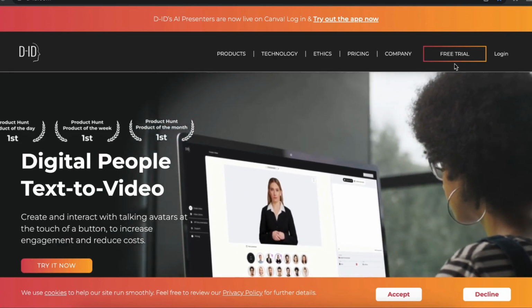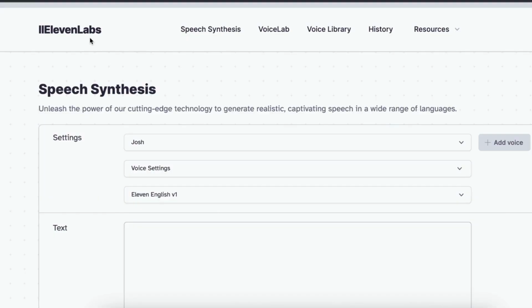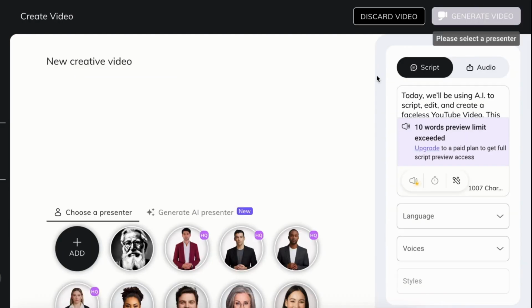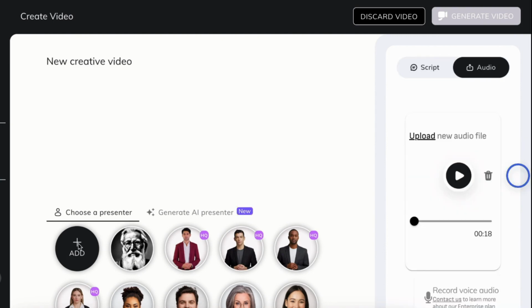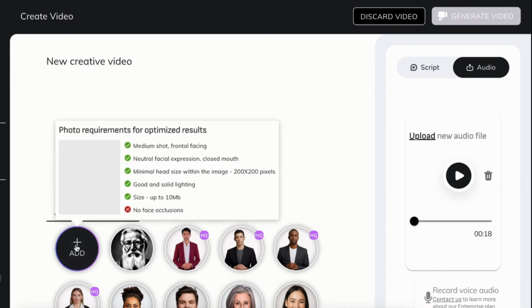There's a free trial once you set up an account, and you'll get 20 credits. So first, click on Generate Video, and then upload the voiceover you created in ElevenLabs. Next, we'll upload the image of the avatar we created in Canva, and then just click Generate Video.